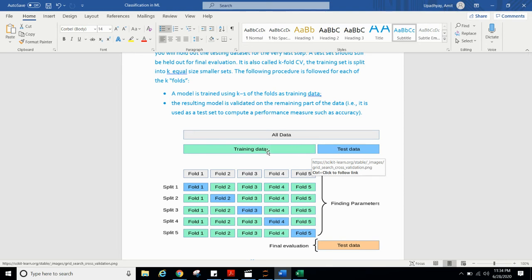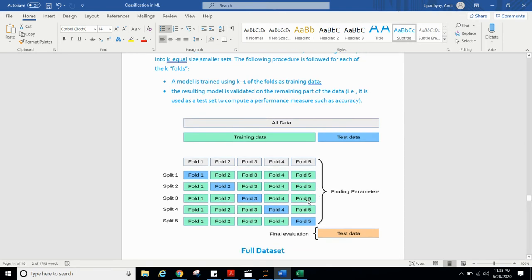So if we have the full data set, we'll divide it into training data and test data. Test data will be held out for the final testing, or final evaluation. And the rest of the training data will be divided into equal folds. You can see I have created equal folds, so our CV is equal to 5.